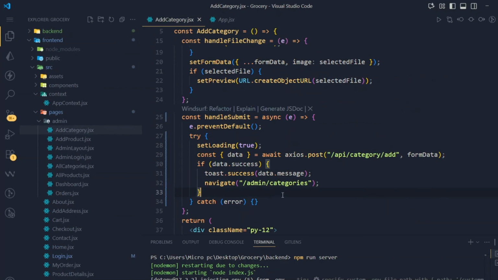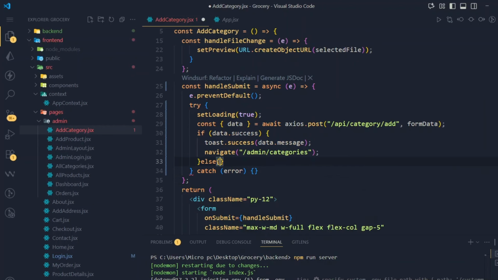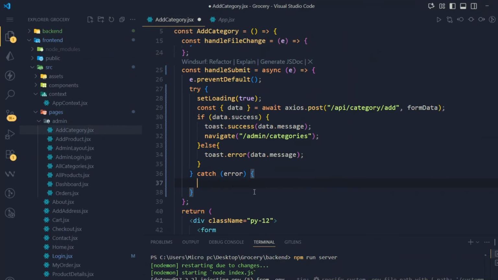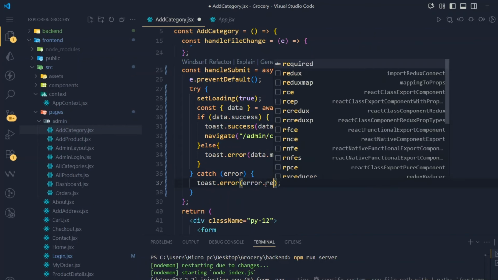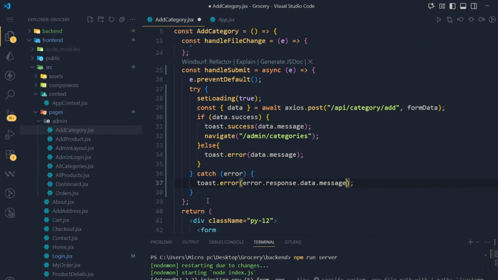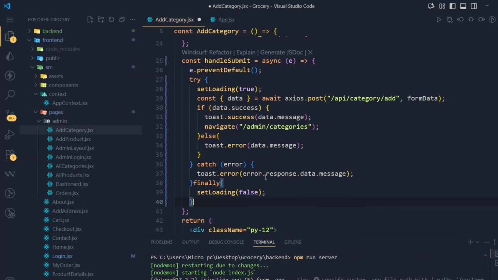This is the path. Okay, after this we just need to, okay, this is done. So what we need to do here, we just need to use an else statement, like this. And inside this catch we will use error.response.data.message, like this. And we will use finally, and inside this finally we will use setLoading false. Okay, this is done. So I hope you have got this point.